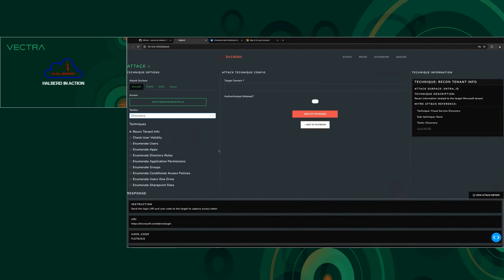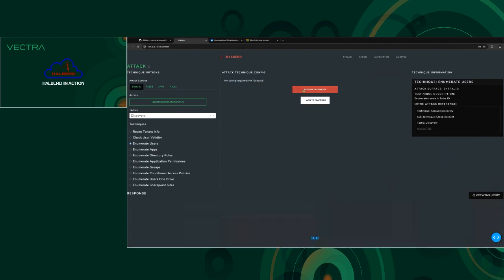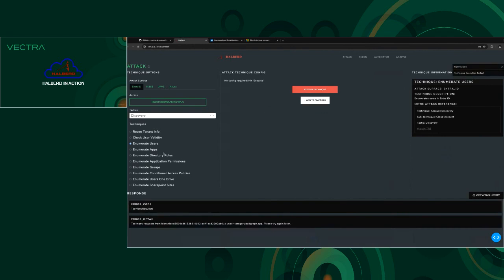Now we have established access. What I'm going to do is try to enumerate users within the tenant. And for some of the simpler techniques like enumerate users, you don't really need any user input. So all you'll see is no config required, hit execute. So, okay, made too many requests, so it's going to wait for a while. But essentially, you can go through all these different techniques and experiment with them and see what they require.